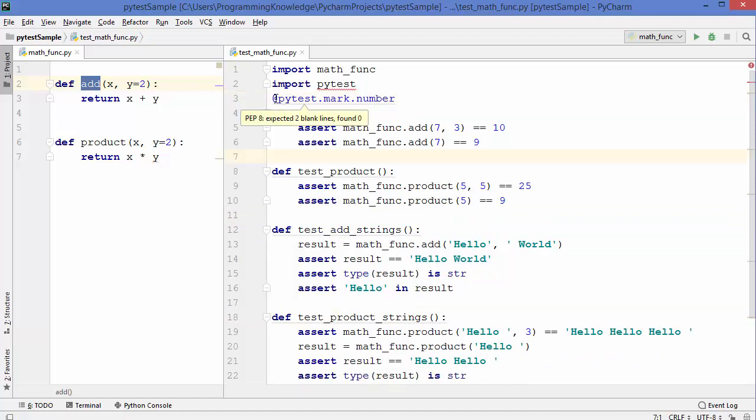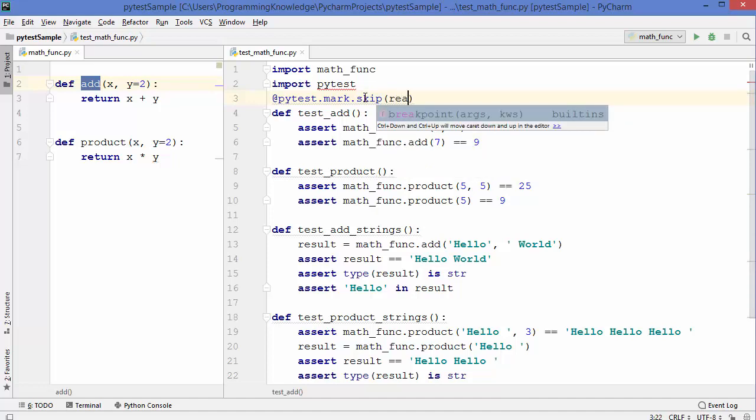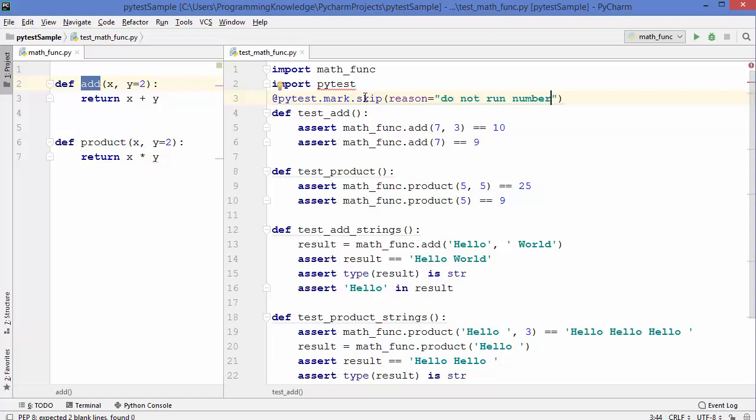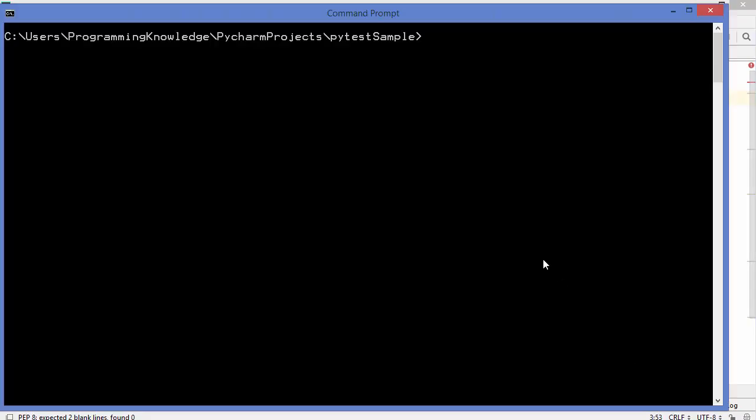So just add this decorator on top of your test, which is @pytest.mark.skip, and then inside the parenthesis you can give the reason for the skip. So here you can just write reason equals and whatever reason you want to give here. I'm going to just write "do not run number add test". This is the reason which will be printed.